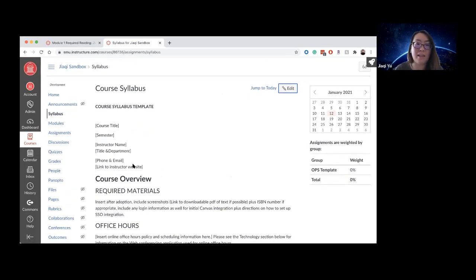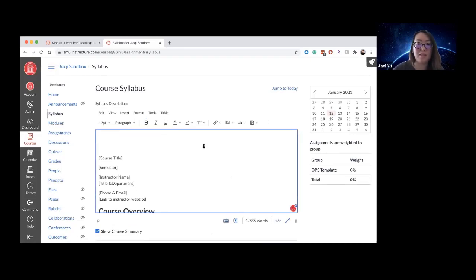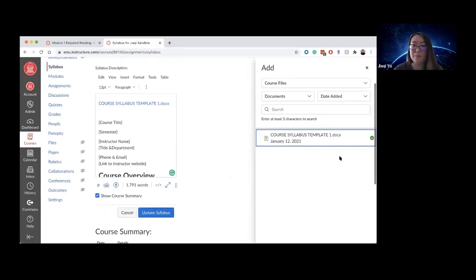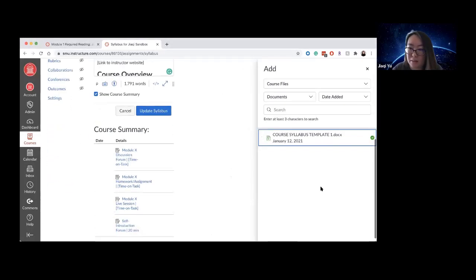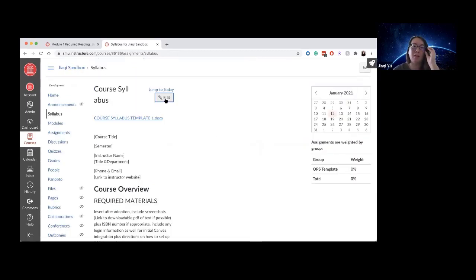Another way is you can just provide a link, because remember, we just uploaded a Word document. So I will just link the document we just uploaded. I will choose the course file, and this is the document we uploaded a few moments ago. And then you can just link the file. In this way, it's just a link of the file on this page.